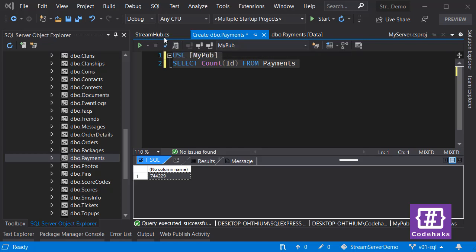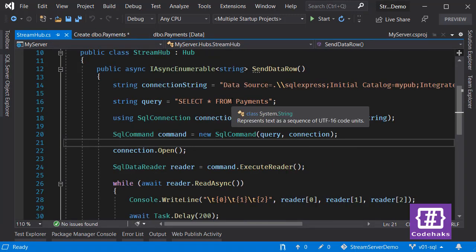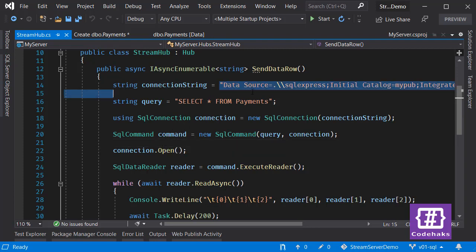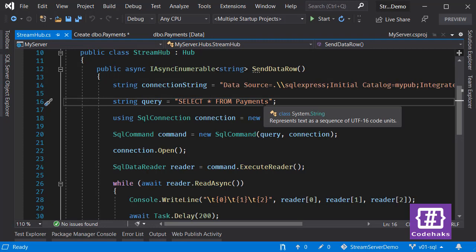I'm going to my stream hub here. I'm using ADO and SQL connection here. I have my connection string and my query. I'm sending all the data. I can just pick a few columns that I'm using, but this is the easiest and simplest for all of us. So let's see what's happening here.